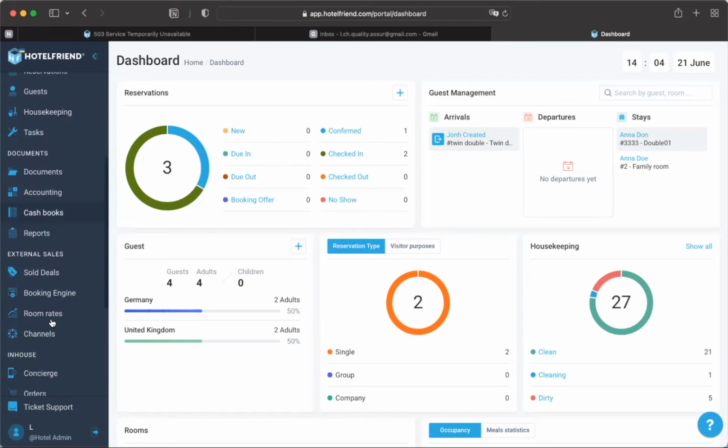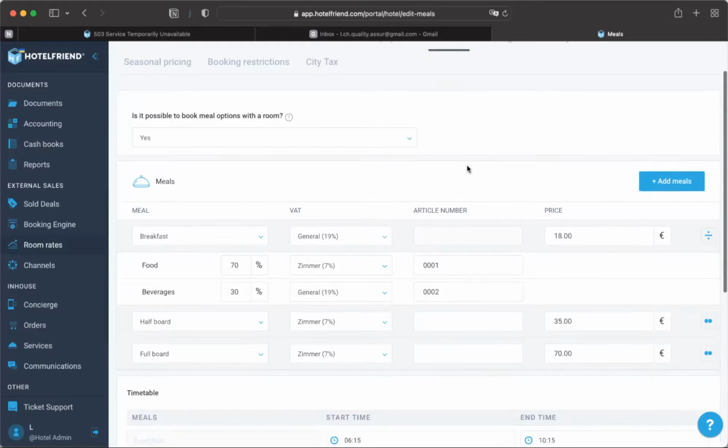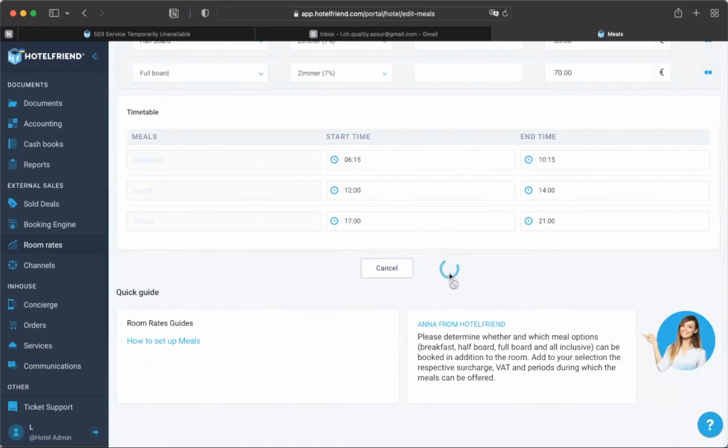For that, let's navigate to our room rates module, to the meals tab, and see what we can do here. Now we can split our meals for food and beverages, and set some custom percentages here. When we remove the focus, these two fields are recalculated automatically to give us 100% total. And also we can select different VAT rates for our food and for our beverages. So let's save this and see how it will be displayed in our invoicing.